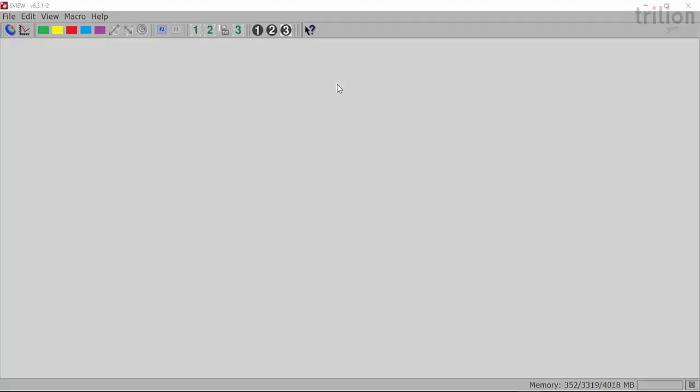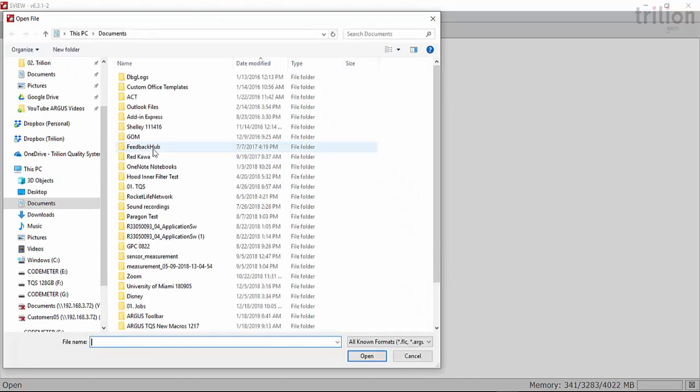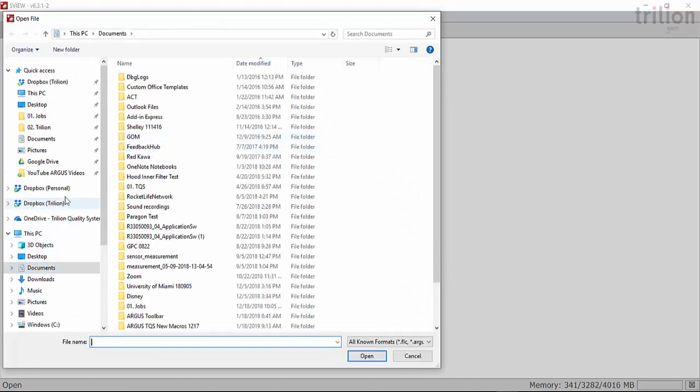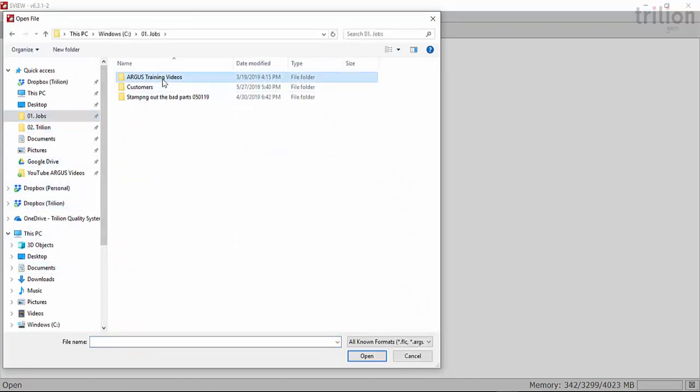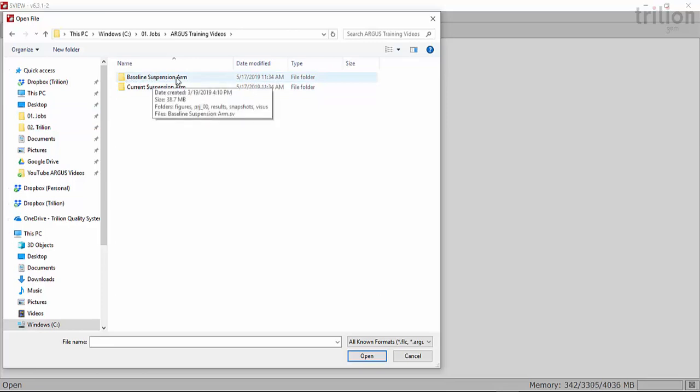Okay, so I'm in my SView here. I have the SView project open. I'm going to go File, Open. Usually I would pick an Argus project here, but in this case, I already have one created. So I'm going to go into my training videos and pick the baseline suspension arm. This is going to be my zero reference, my golden part that I want to compare everything to.